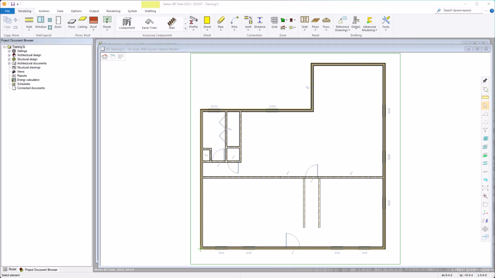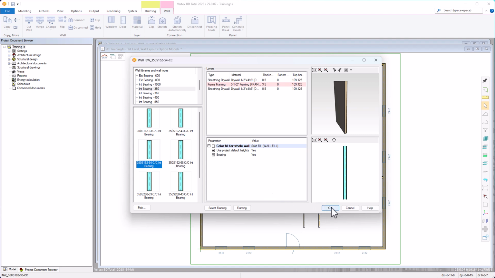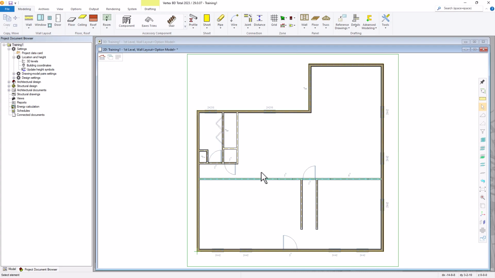To change the non-bearing wall in the steel version, double click the wall and let's go in to the CC wall library and change that to an interior bearing 350. And let's select the 350S 162 54 C2C interior bearing and select OK. And now you'll see that that wall is a bearing wall. Selecting Shift A on your keyboard will do an automatic zoom extents or zoom all.